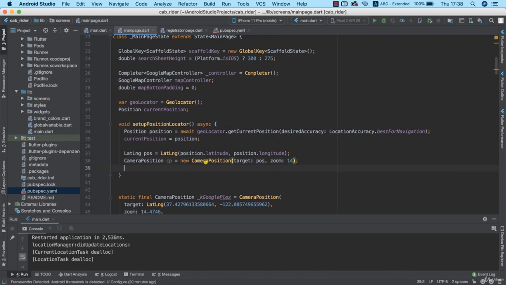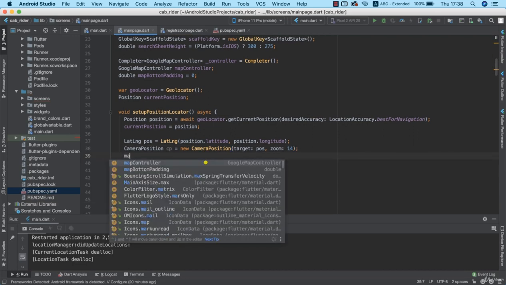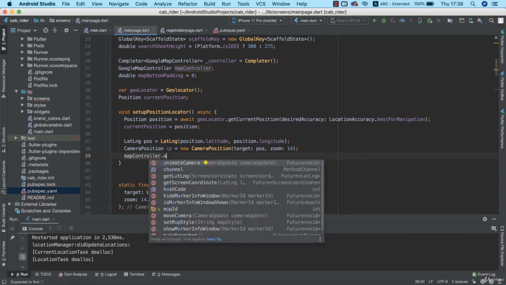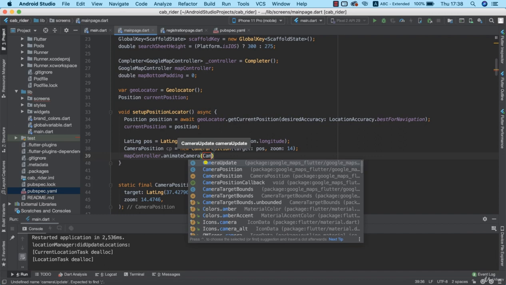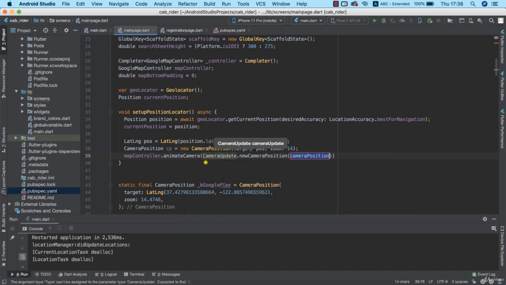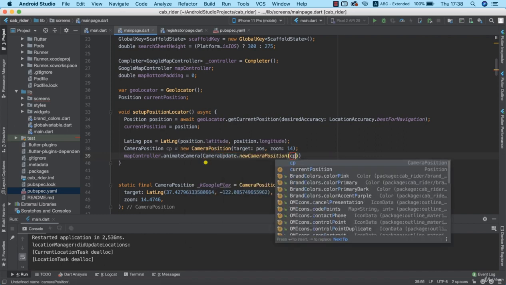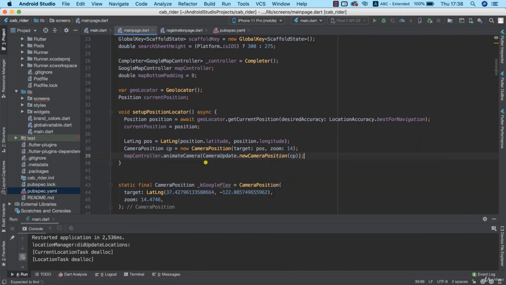Now the next thing we are going to do will be to go ahead and say map controller dot animate camera. Here I'm going to have camera update dot new camera position. So I can go ahead and pass in the camera position which we just created, which is CP, and bam. So this is basically all that we need to do to get our current location and also animate our map to the current position.